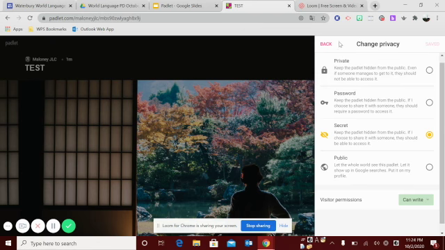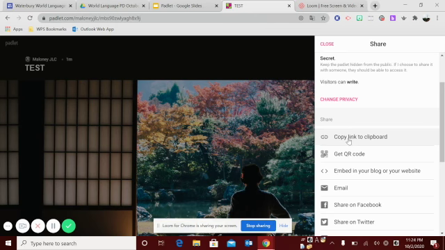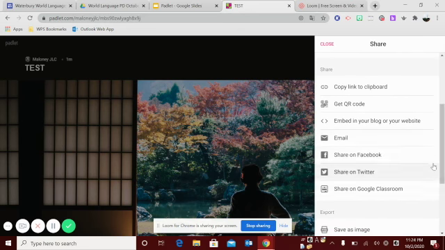Okay, so that's good. That's set. So now you can share. So this you can copy link to clipboard. So if you are using this when you are teaching online, put this link on the chat so they can click it and then they can start posting. Or if this is for some resources, then you can share on the Google Classroom from here too. So again, it's really up to you what you want.